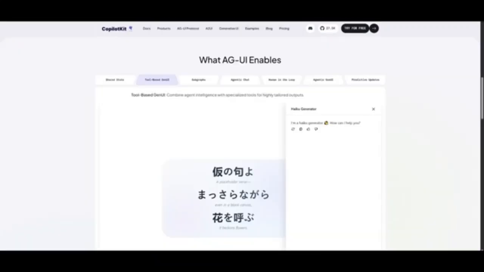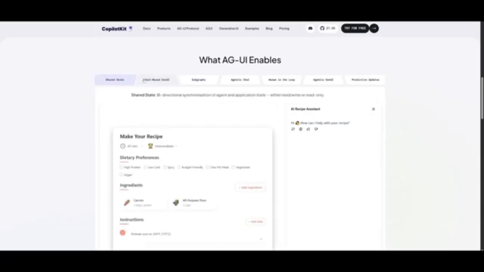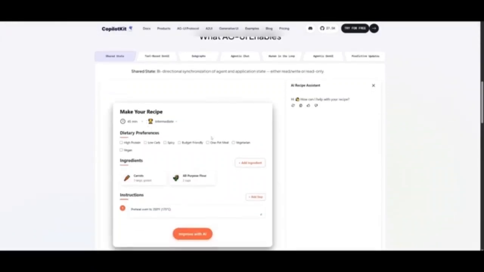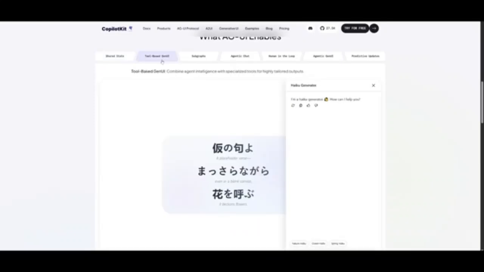As well, you can use it with their front end app, which you can run locally. For example, just take a look at AGUI in action. This is where the open protocol has been enabled, and you can see that there's a couple of examples. With the shared state, you have this beautiful interaction of a chat that we had sent in for an AI recipe assistant, and it generated this beautiful user interface, a widget that lets us actually interact with it. In the same manner, you have a tool-based generative UI, which combines agent intelligence with specialized tools for highly tailored outputs. This is where it is going to be able to display translated words.